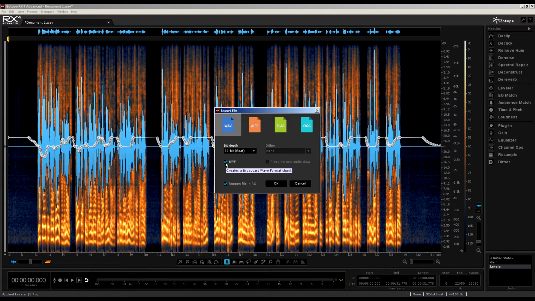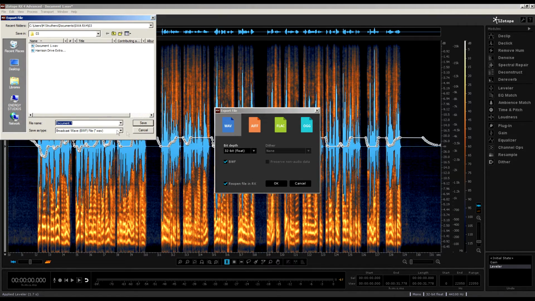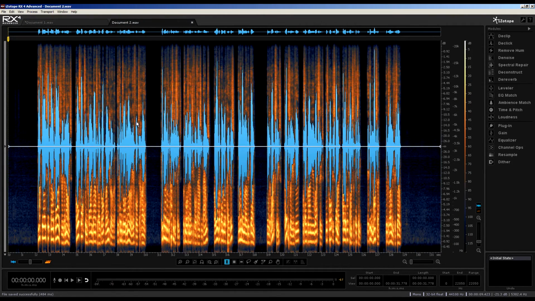I'll click in here too to create a broadcast wave format file, and then also because I want the resulting audio file, the newly created audio file, to open in RX4 for further editing, I'll check in there too. And I'll OK it. I need to give it a name, so I'll call it Document 2 and simply hit Save. OK, all sorted, there's the new file.